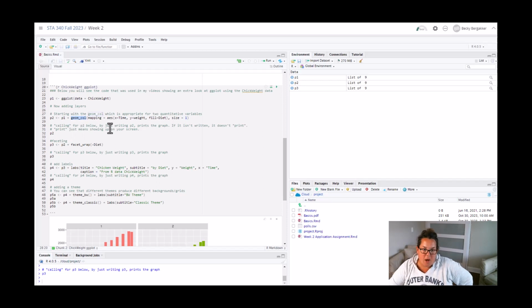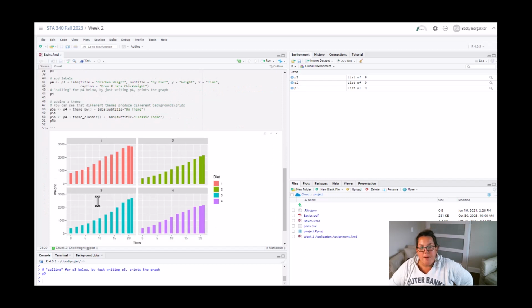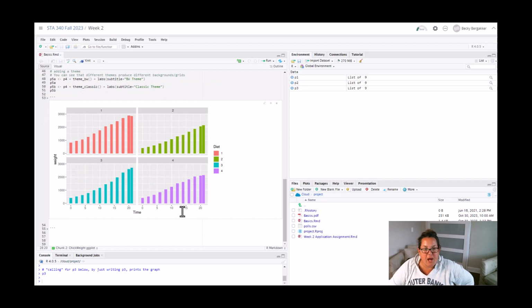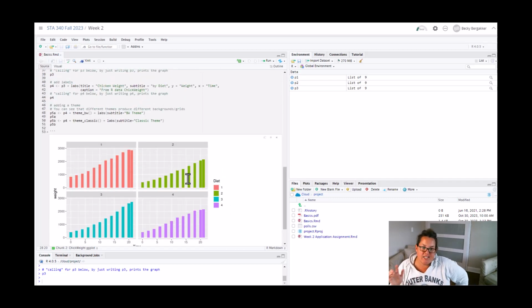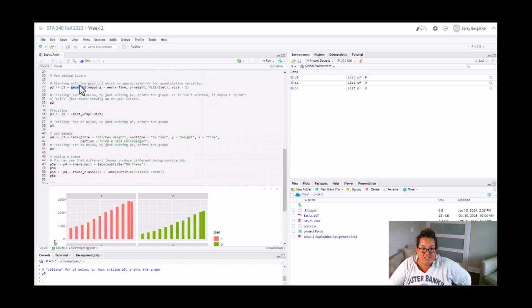The reason I'm doing column is because the two variables that I'm dealing with here are both quantitative. So this is actually a type of scatter plot. It's kind of weird, but it's a type of scatter plot. It just doesn't have the points. And instead of a point, it's putting a whole column up to that point. So this is a version of a scatter plot, but it's two quantitative variables.